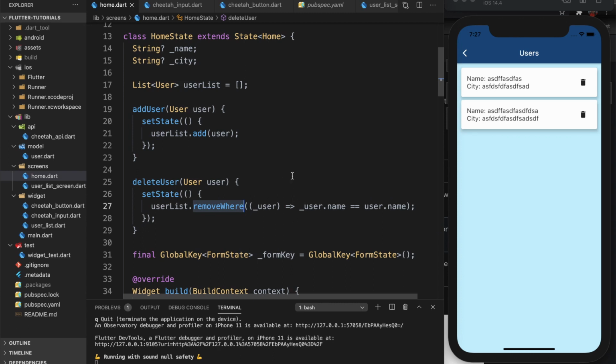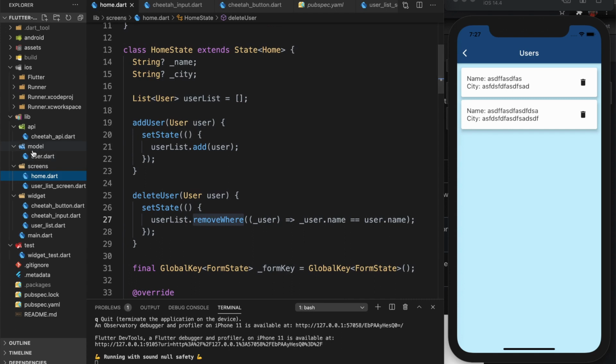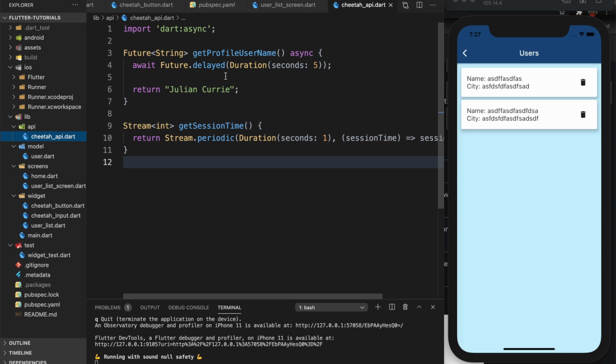So I assume if you have heard of Riverpod, then you at least know how to use setState in your app. So now I want to convert this state to Riverpod. So in this API file here, I created two functions that kind of mock an API response that you might get. So it's just a future with a delay here of 5 seconds. And then I get the name here. So this could be any return object in your API.